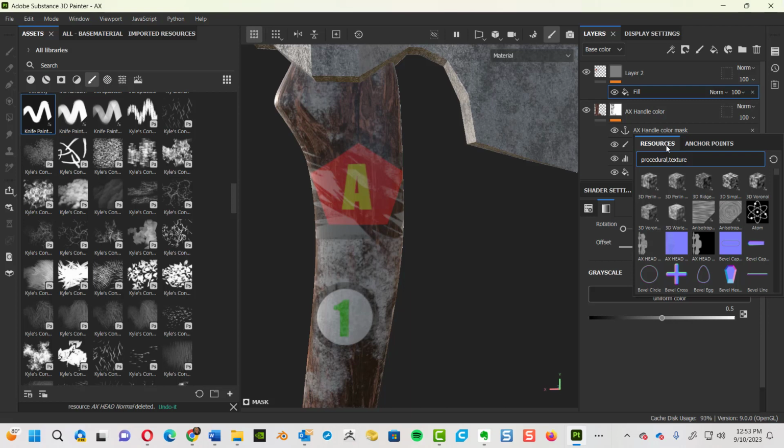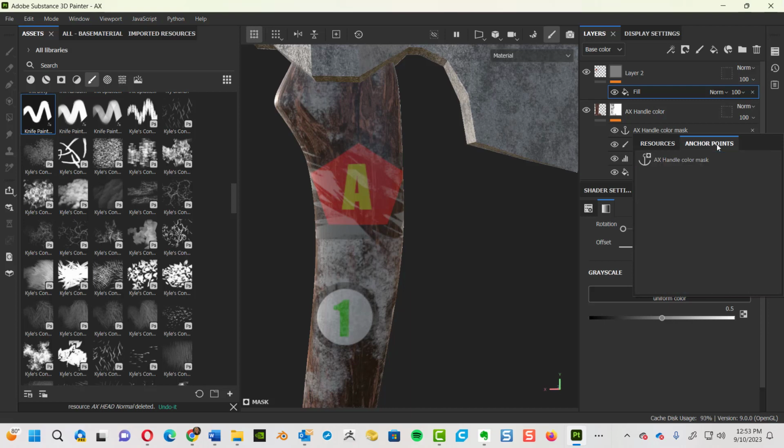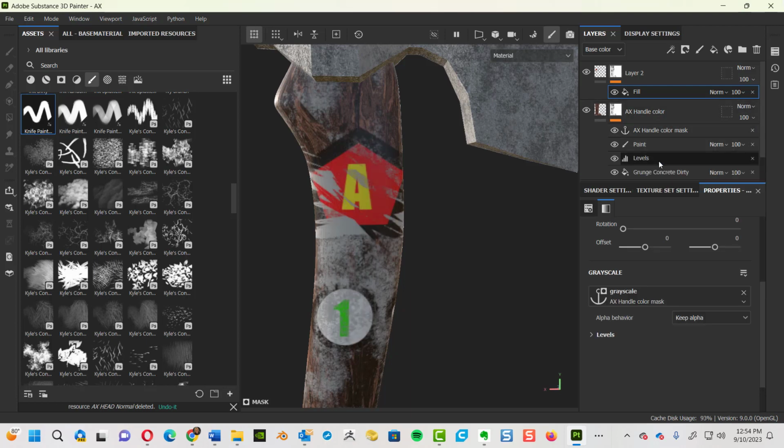We're interested in the anchor point. Just to the right hand side, click on the anchor point. There's our axe handle color mask right there. It's listed with the same nomenclature as this one right here for the anchor. Can't miss it. If I click it, look at what I've done.